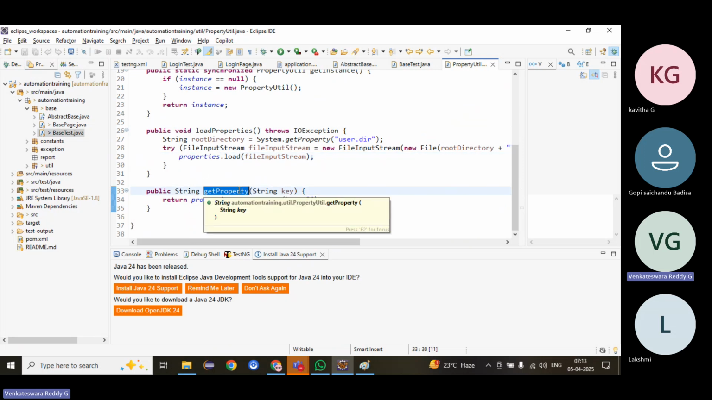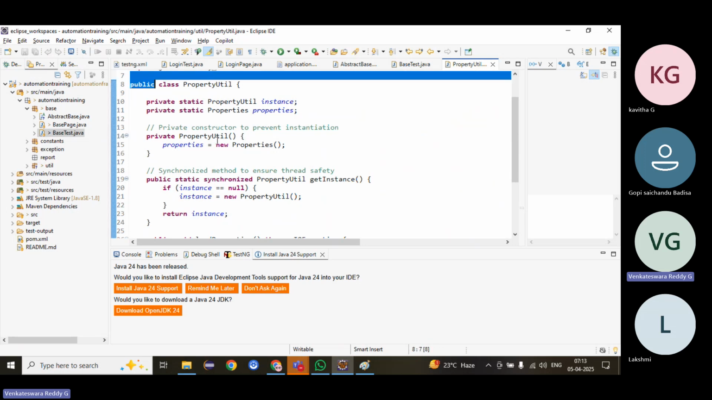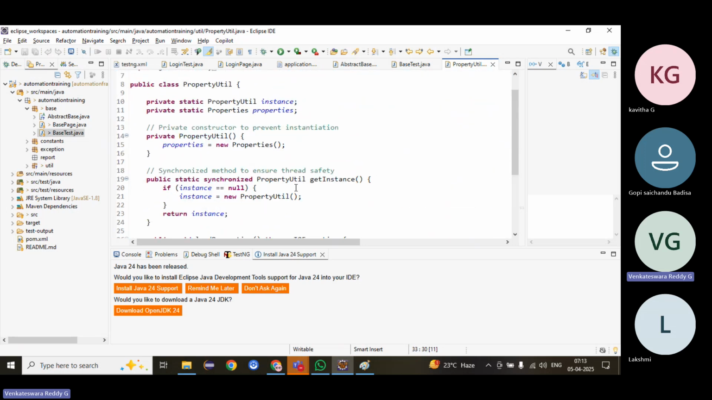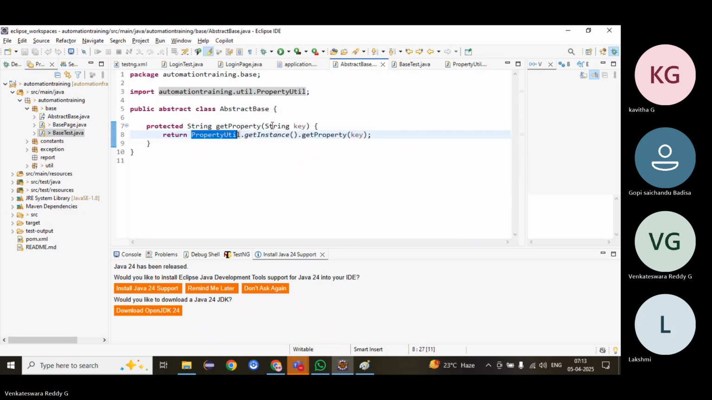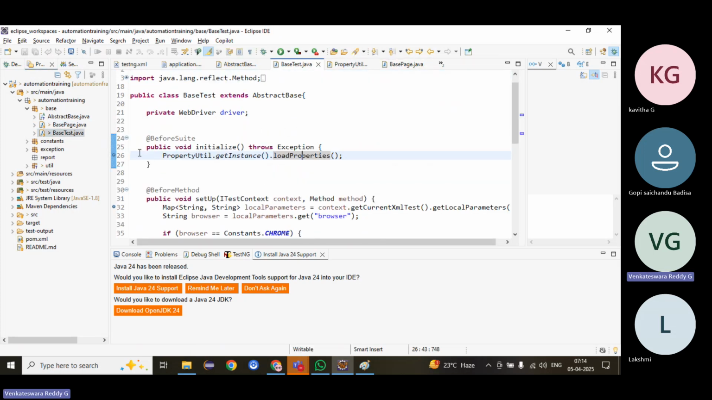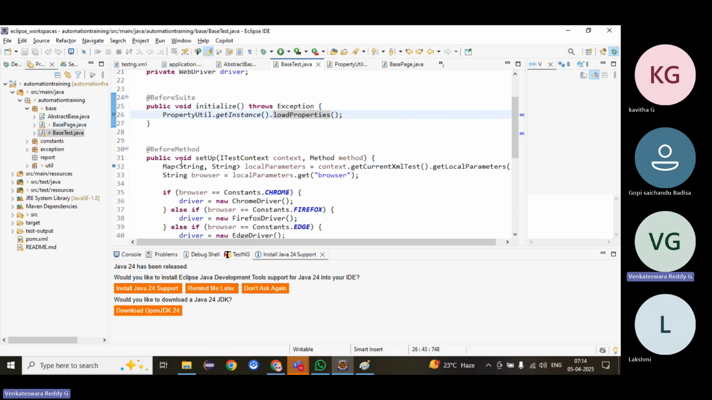How to read this property? Again, PropertyUtil.getInstance().getProperty(). We are calling getInstance multiple times, but it will create an object of PropertyUtil only one time. In the abstract class, we use PropertyUtil.getInstance().getProperty(). We have extended this abstract class in our BasePage. Yesterday we discussed why we have created this and what the advantage of it is.